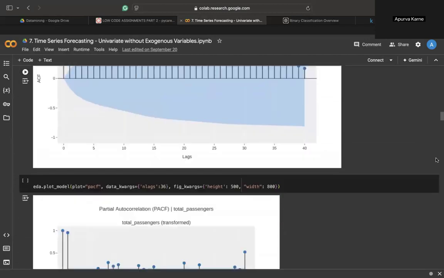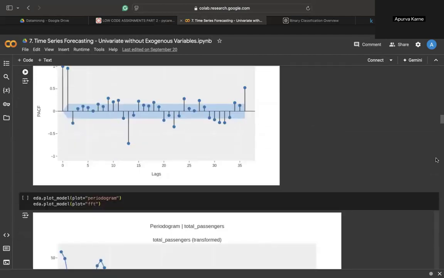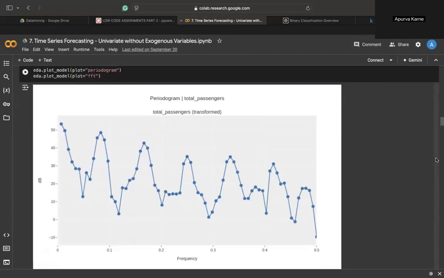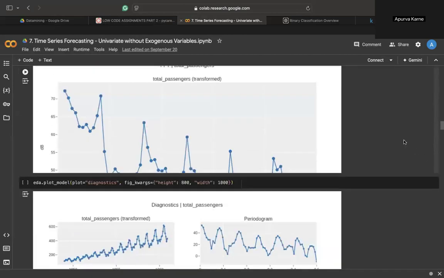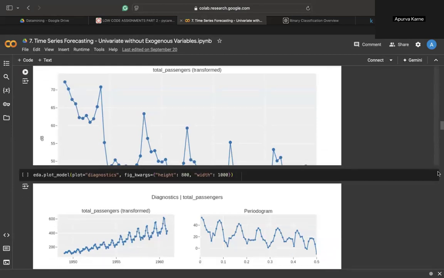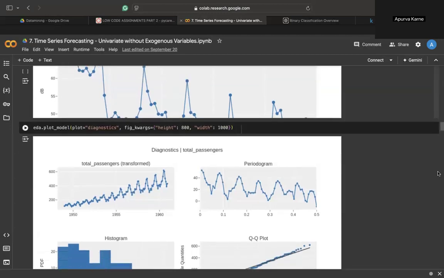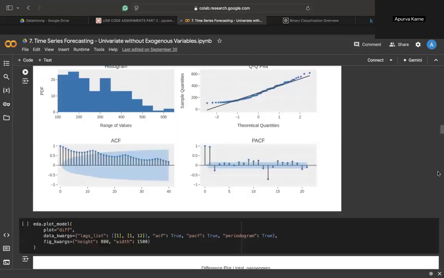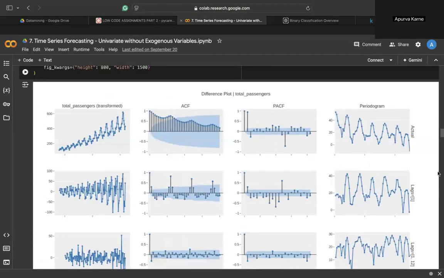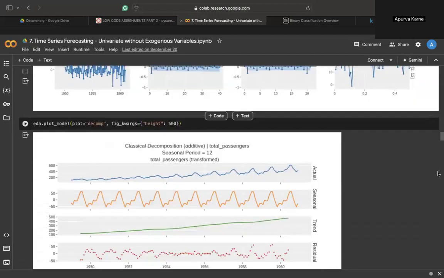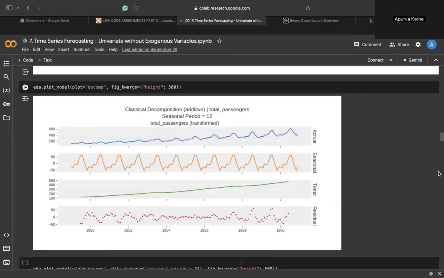This is the autocorrelation plot, and this is the partial autocorrelation graph. Then this is the periodogram for all the passengers that were there, and a few other different graphs which were there in the Colab for this particular experiment. Then this is the diagnostics of the particular data, then all of the graphs together, and then the classical decomposition.